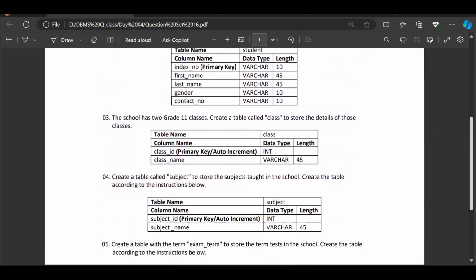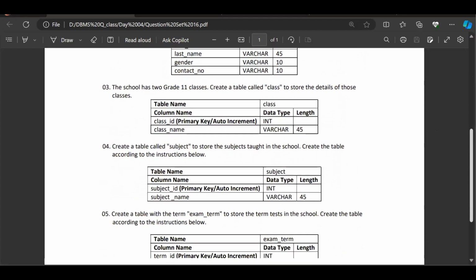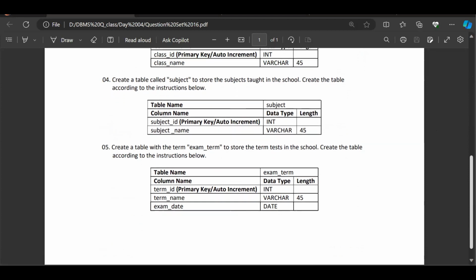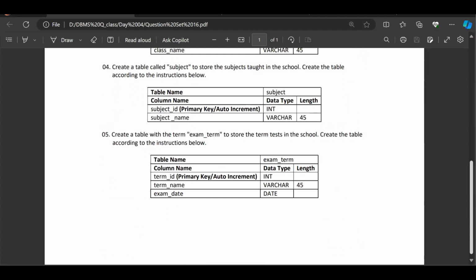And then as the third question, the school has 2 grade 11 classes. Create a table called class to store the details of those classes. And at the next question, create a table called subject to store the subject taught in the school. Create the table according to the instructions below. And as the fifth question, create a table with the term exam term to store the term test in the school. Create the table according to the instructions below.